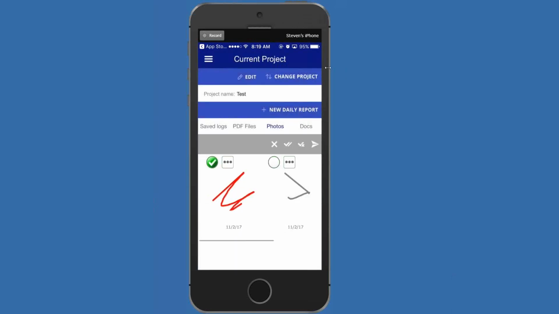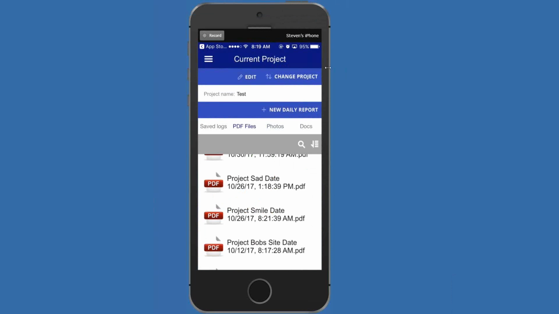And that's basically it. That's the Construction Daily Log app. Like I said, if you guys have any questions, feel free to ask. I will be here for another couple minutes to see if you guys need any help.